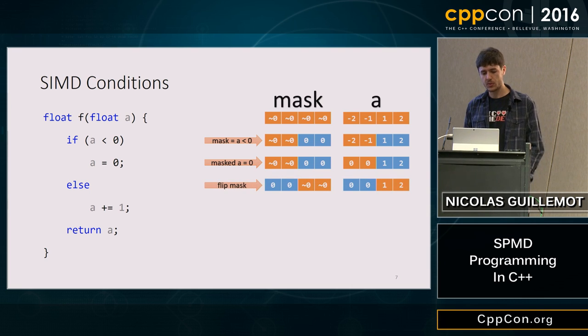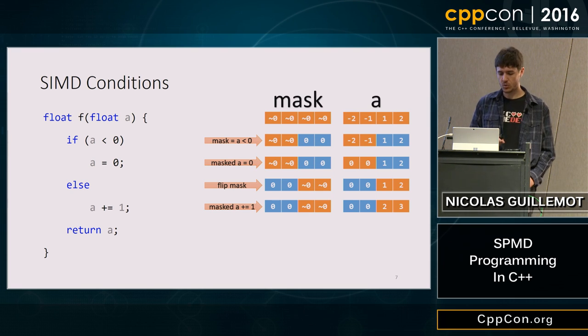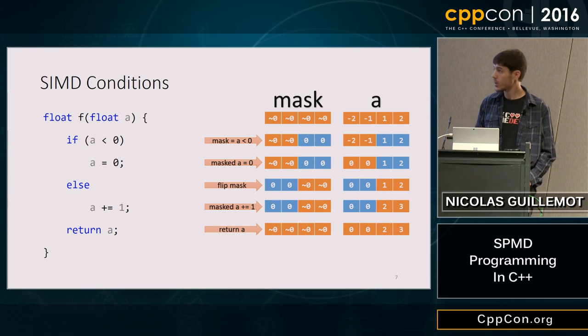When we get to the else, you can just flip the mask. Now the ones that were off are on, and the ones that are on are off. And when we do a plus equals 1, that addition of 1 only affects the lanes of execution where the mask was active in the else block. So finally, you return the result. And what do you know? We get the result of basically this function being run four times in parallel using SPMD.